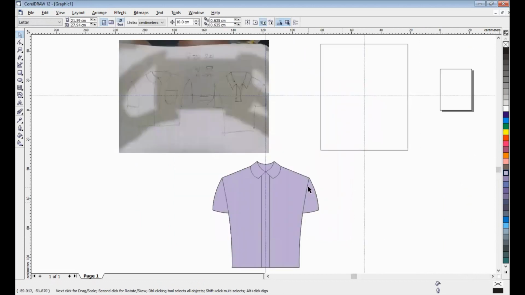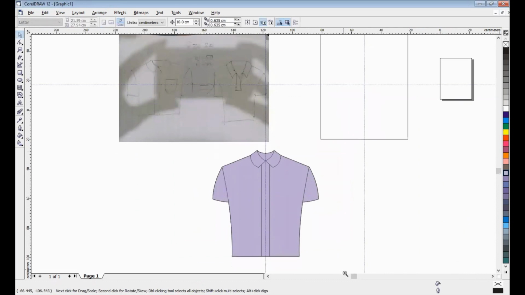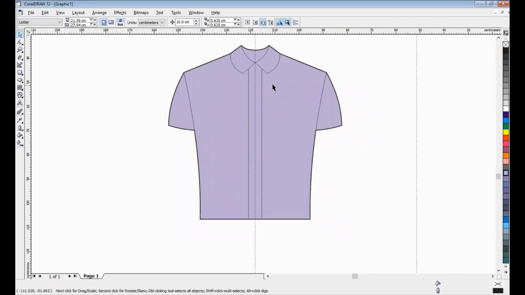Okay. In the next section, we will create here. Now we get this shape, and thank you for watching.